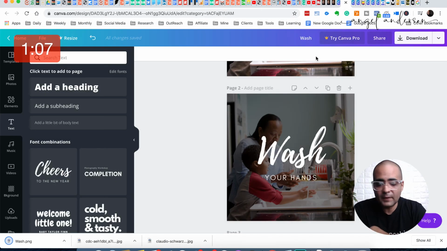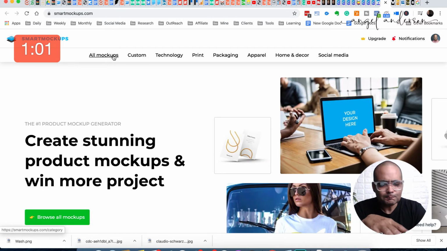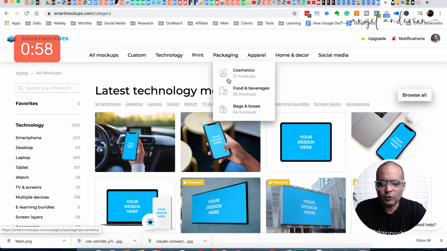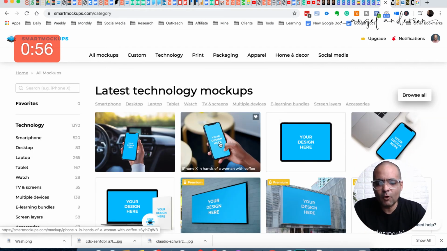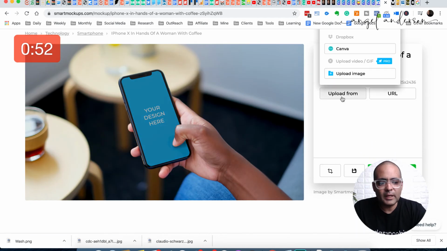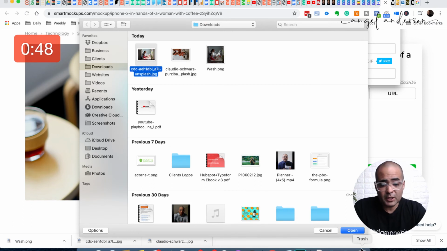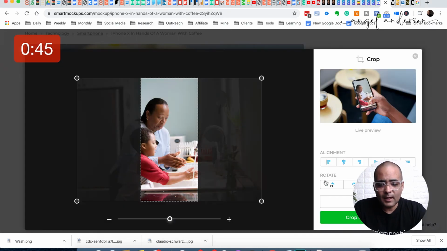This is one of my favorite things. So let's say that you want to get creative. You want to do some crazy social media, like for example, you want to show the image on your phone. So you pick this phone, you upload the image from your computer, the one we used for the wash your hands. And I'm trying to go fast. I'm not trying to bust the minute.